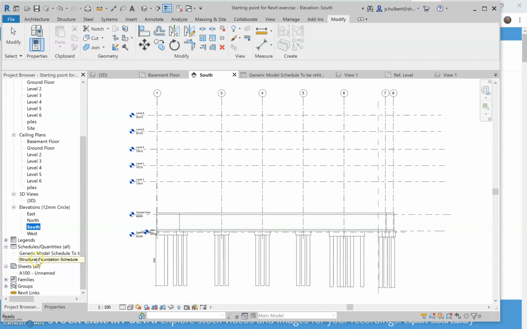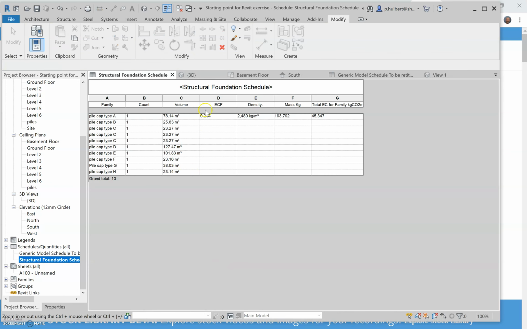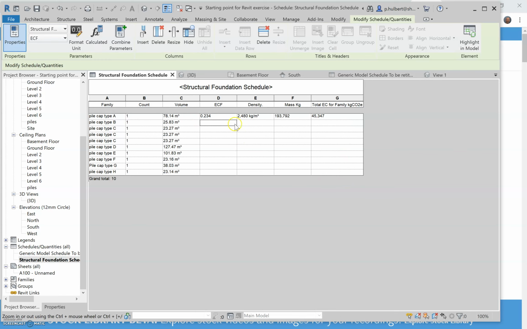So structural foundation schedule. This is just showing these bottom piles. So you've got pile type A through to H. I've already put those in. They're named. There's one of each. Here are the volumes. And then I've added the EC factor, the density, the mass, and then the total. What I want you to do is to have a total mass for this and a total EC for this. You'll need to add these things in by going into the family and embedding them. So I've done this one as an example, but what I want you to do is to actually embed them.